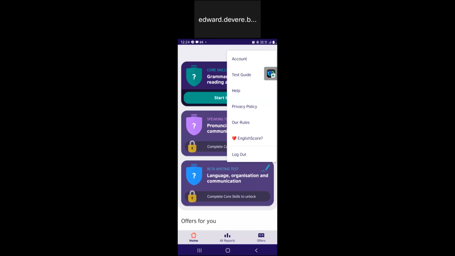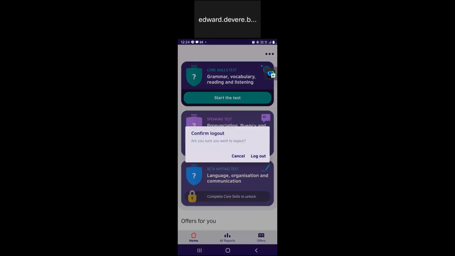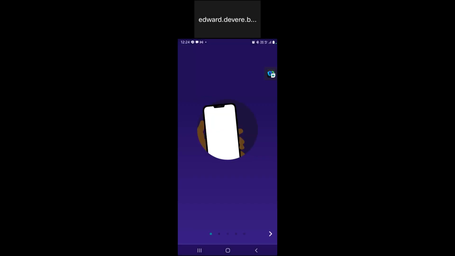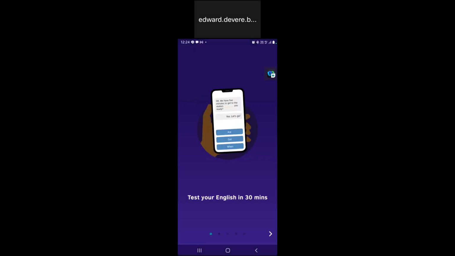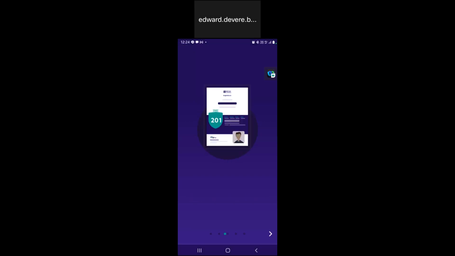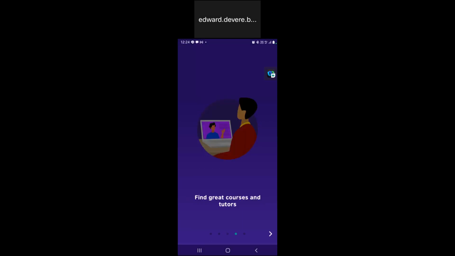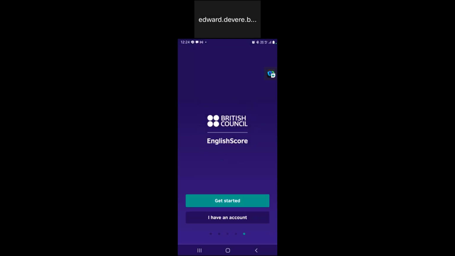Let me go ahead and log out. When you first download it, you're going to get this screen right here. You can very simply just swipe through this real quick. Okay, and then you're going to get this screen right here, where it says "Get started, have an account."